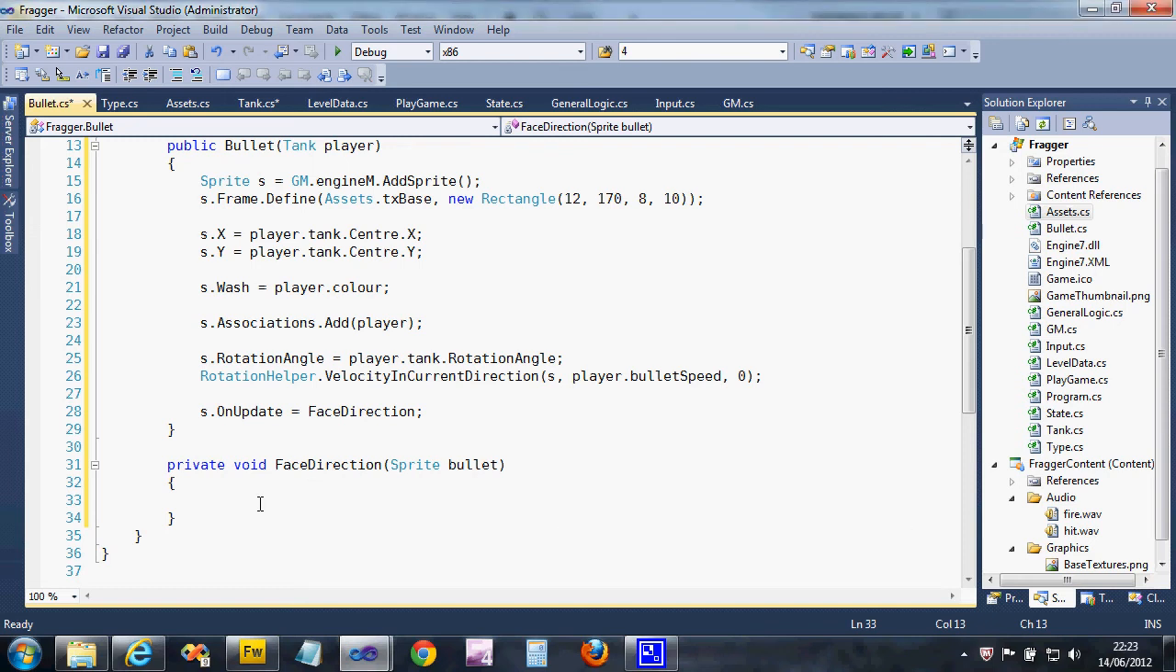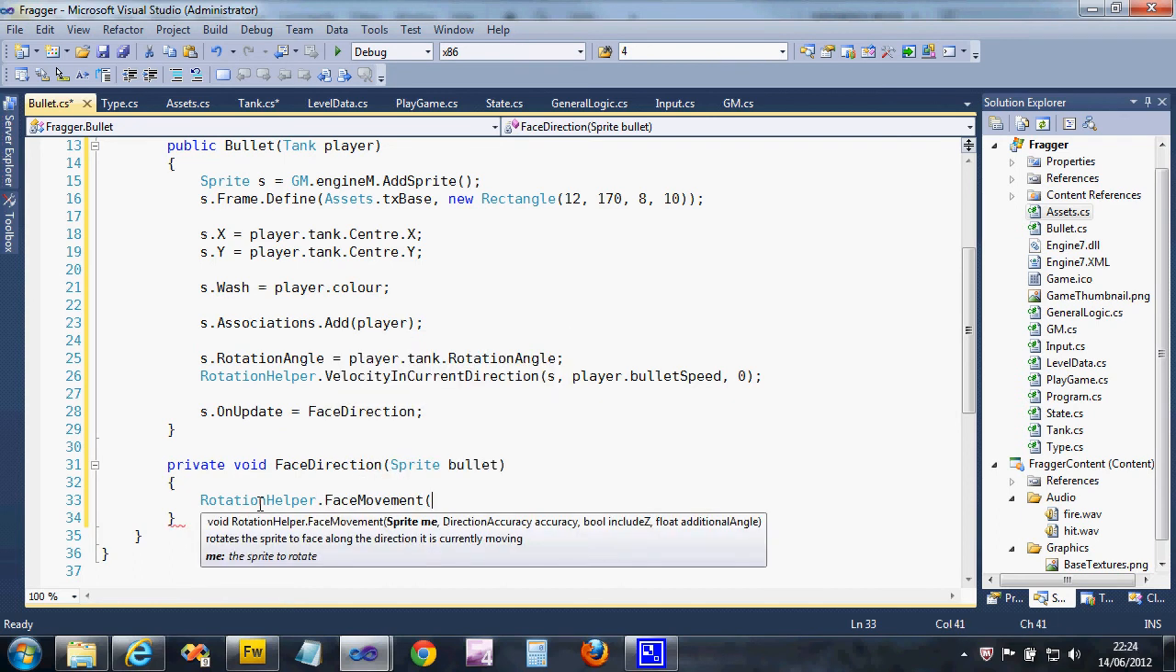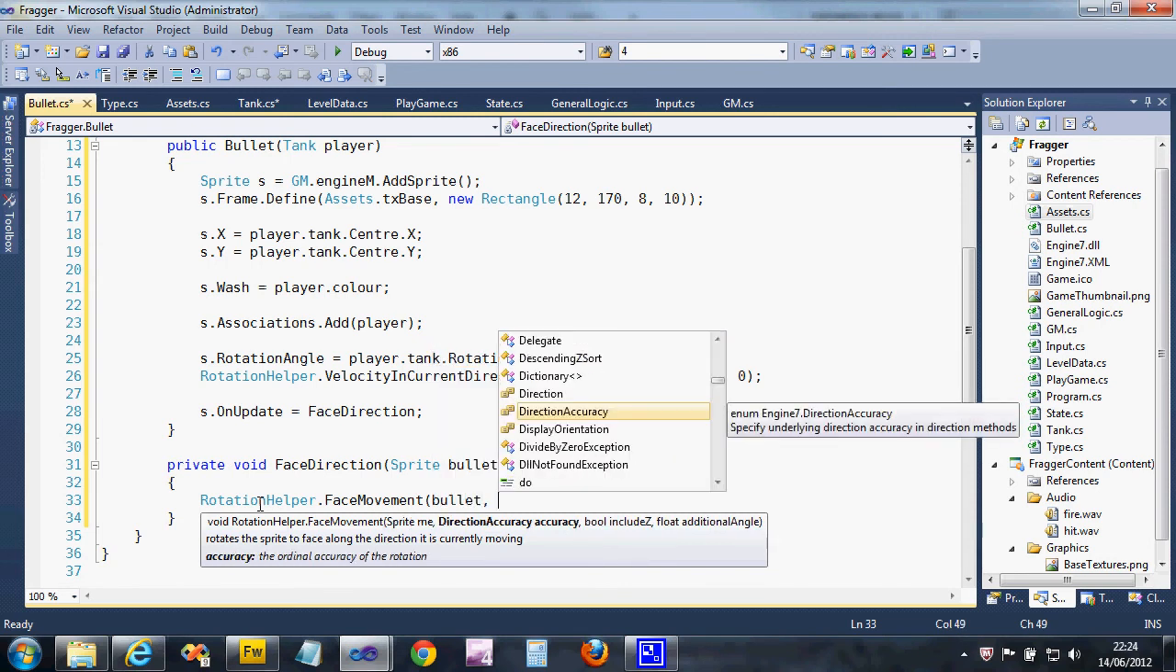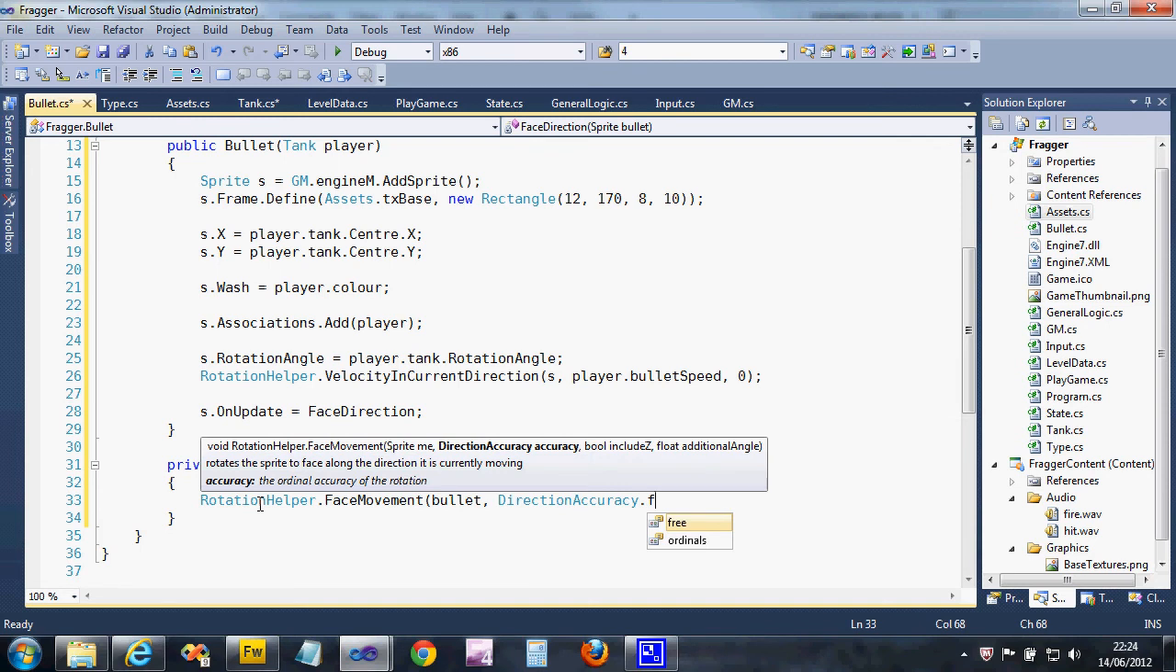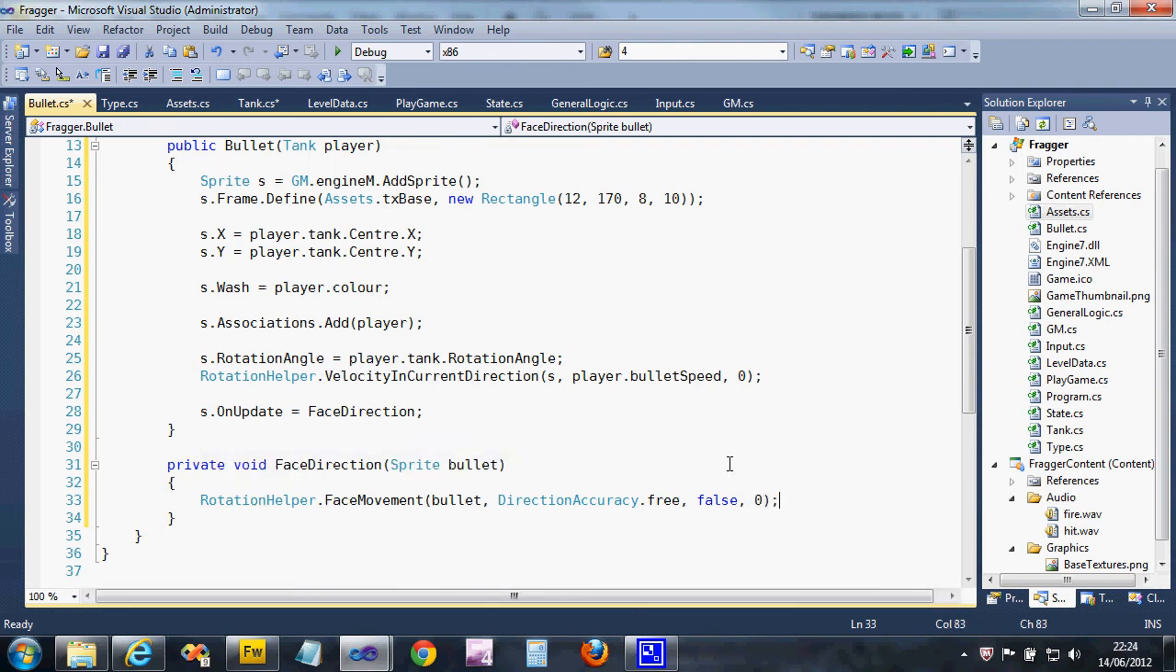Okay, so in here we're going to use a rotation helper again, and we're just going to say face movement. So it says what sprite we're messing about with, and we say, well, it's the bullet. What direction? Well, for our game we want it to be exactly the angle it's moving at. So we say direction accuracy.free. We're not bothered about three-dimensional rotation, and we put 0 at the end. So the last two just put false and comma naught. Okay, right, that's everything we need to shoot a bullet.